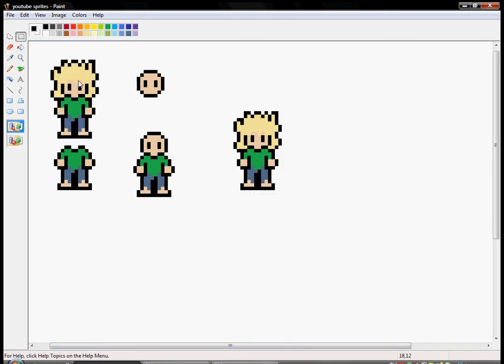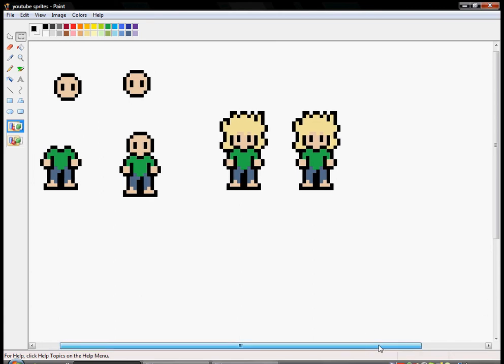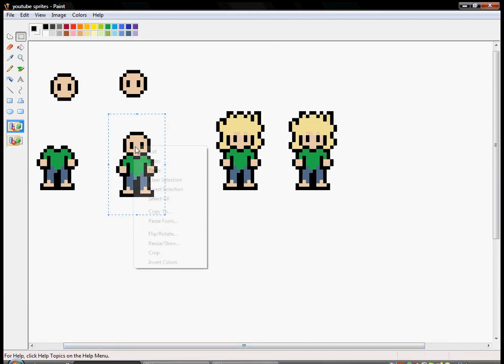Okay, we're going to go ahead and copy this guy. Like I told you in the last video, you should always make a lot of copies because that way you can go back and, like say I wanted to grab this guy again and change him up a little bit, like give him a red shirt. That way I could have a guy with a red shirt and the guy with the green shirt.